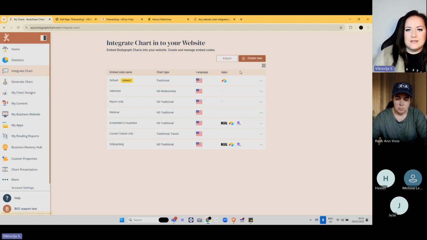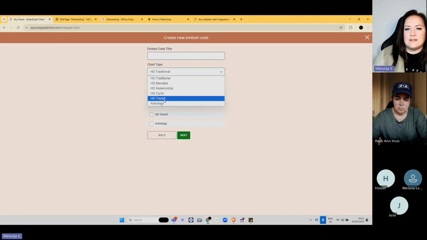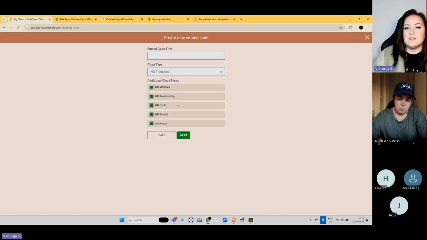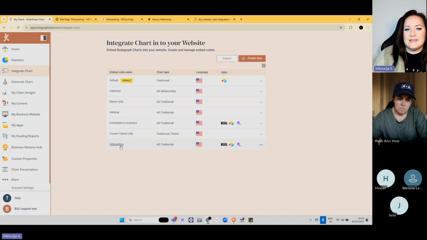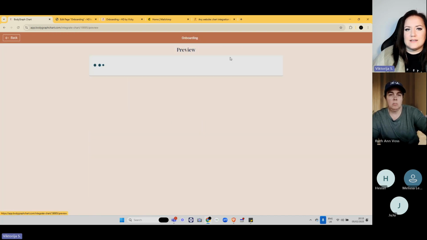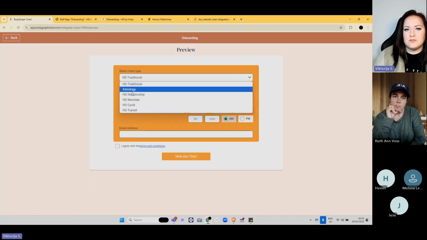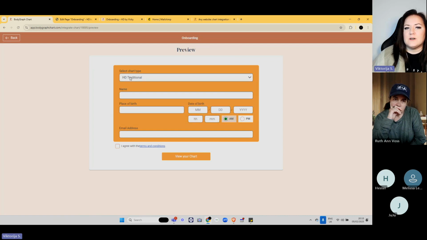Also, when you're creating the embed code, you can choose whether you want a standalone embed code, for example just human design or just astrology, or maybe just transit or just relationship, or you can mix and match and have multiple chart calculators within one integration. What that gives your clients is an opportunity to choose from the drop down which chart they want to calculate when they provide a date of birth and, for example, location.